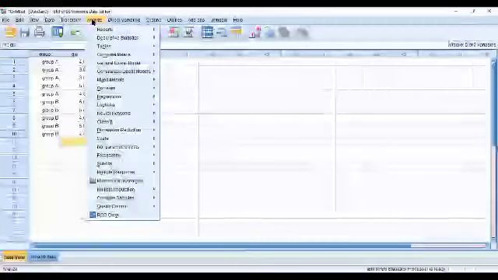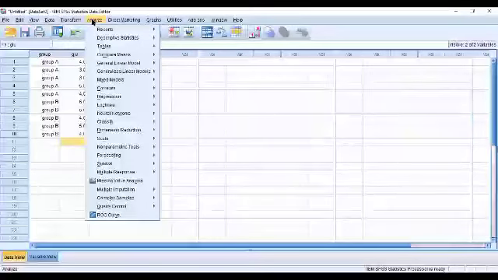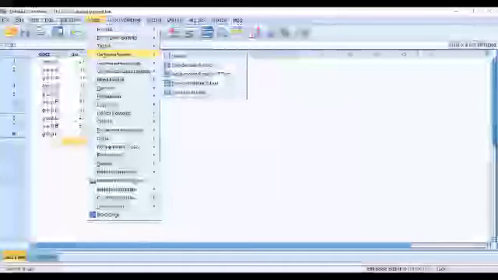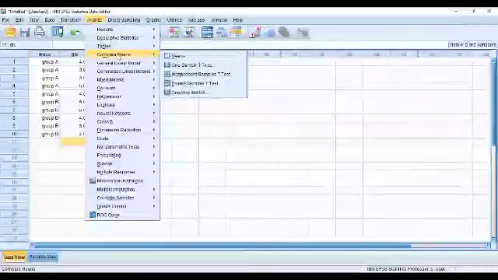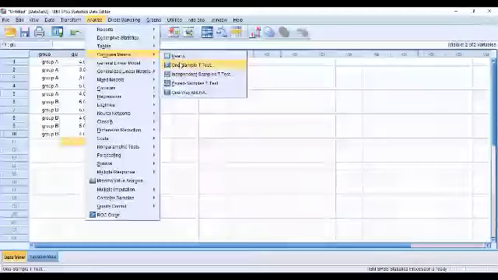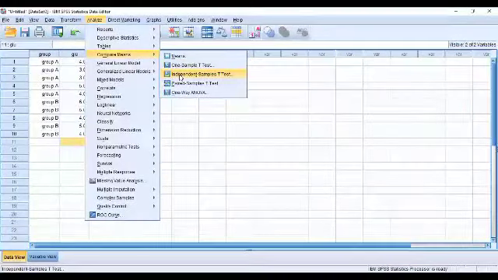We go to analyze as usual. We always go to analyze. By now, I'm very sure most of you must have known that analyze is one of the key icons in SPSS. So we go to analyze, then scroll down to compare means, because we want to compare the 2 means between A and B. Is there a difference in their mean? We are not clicking on means. We are not clicking on one sample t-test, but we are clicking on independent sample t-test. Now I'll click.